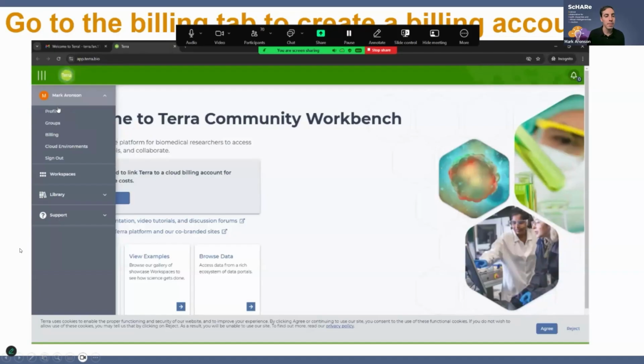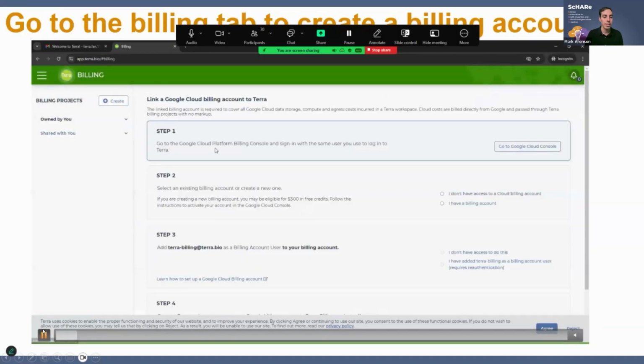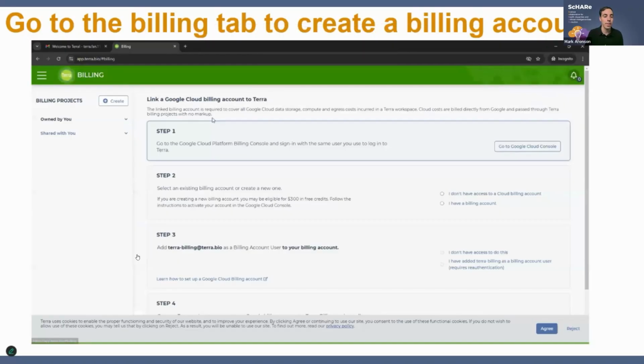Okay, so we're going to bring up this menu, and what I want you to go to is the billing submenu here. Click on the word billing, and that is going to bring you to this page. This is a really great step-by-step tutorial that helps you get set up with that billing account that's going to get you this $300 of free credit. And I'm going to follow along with this in this video.